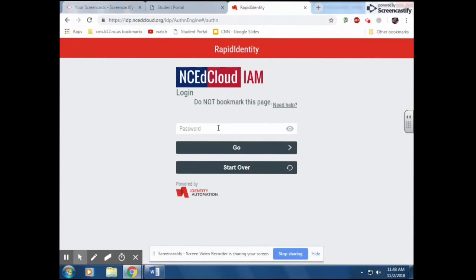So you'll go ahead and have your child put in their password, depending on their grade level. And if they want to, they can click on this little eyeball, and it'll show them what they've typed in. And that way they can check and see if they've typed it correctly.